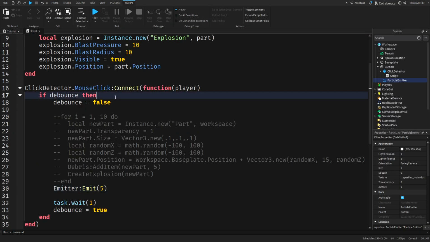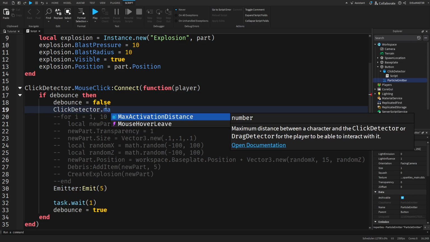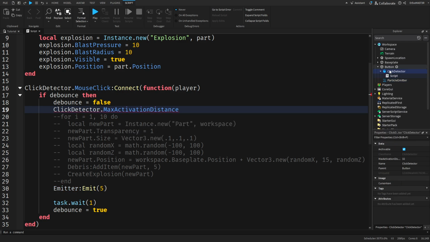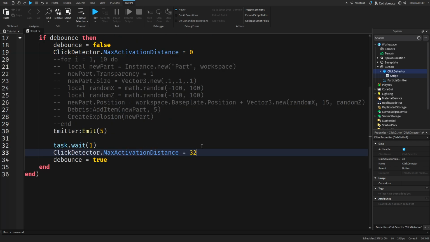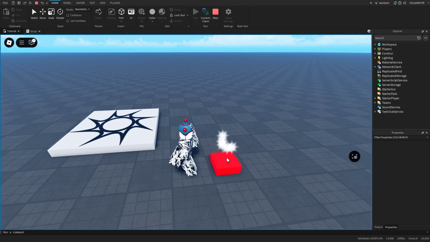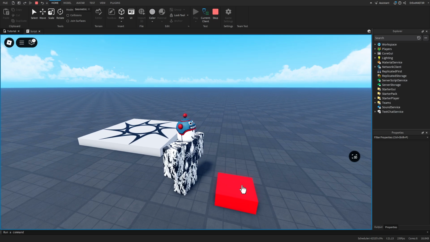So go to your script, and now we can actually change the click detector max activation distance. It's a property inside of a click detector, basically how far away you can click on it. What you will do is just set it to 0, and then when it's active again, we can set it to 32 or whatever the number is. So when I click on it, it doesn't show the mouse clicking icon for a second, and then when it's enabled again, the mouse icon is again the click detector icon.